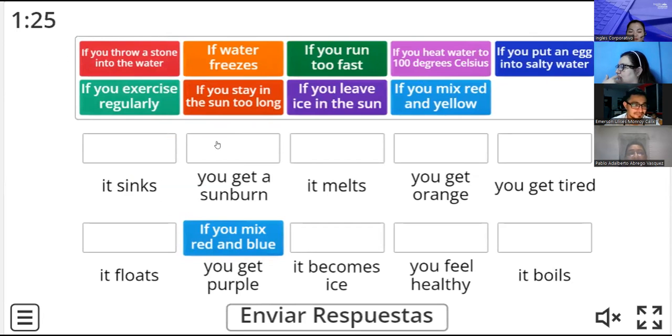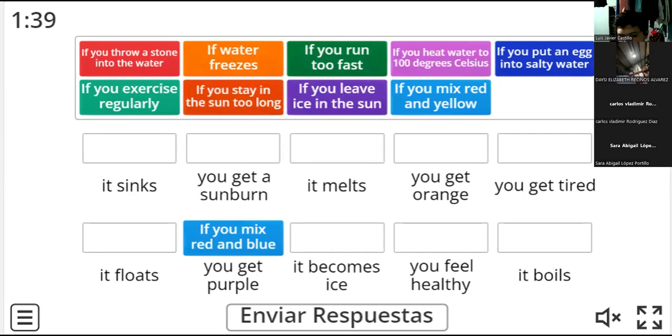But that's what you're going to do right now. Try to connect them, and then we're going to share the answers. Okay, you're going to have 2 minutes. Try to put them together. I will ask you right now.